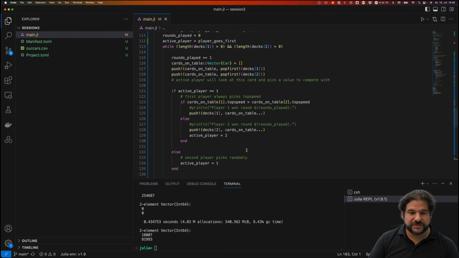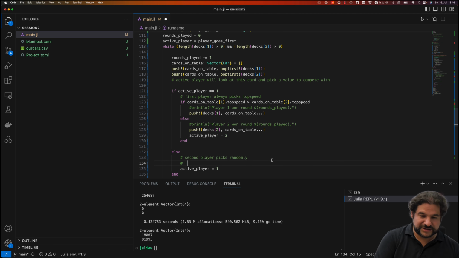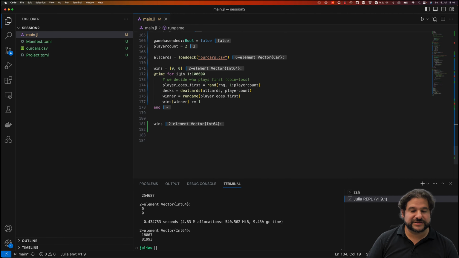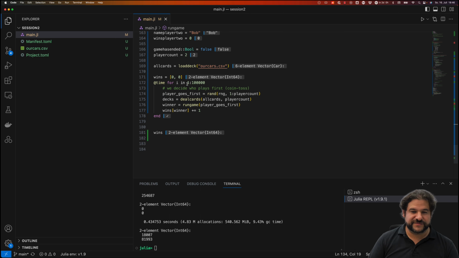Player 2, the second player, picks randomly. Actually, we didn't implement this yet, so this is something that we still need to do. It just returns to the other player. So let's say to do, that is something we should do in the next round, that he actually picks randomly. But this just means that player 1 who picks top speed only is right 1/5 of the time, and the other player is right 4/5 of the time, independently of how the decks are distributed.